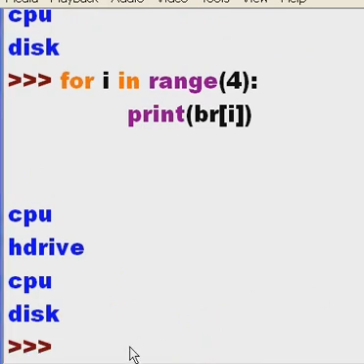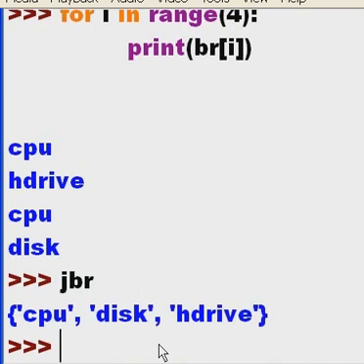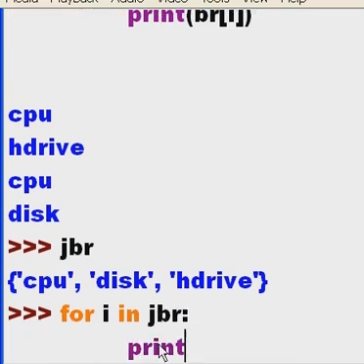Now, let's turn our attention to the set, the JBR, the junk in the back room. My key in JBR, the set, I'm going to get CPU, disk, and hard drive. Now, let's try and iterate through the JBR, through the set. For I in JBR, colon, print, open parens, JBR, I'm going to use the index tool, and close parens, and this is going to cause a giganto error.